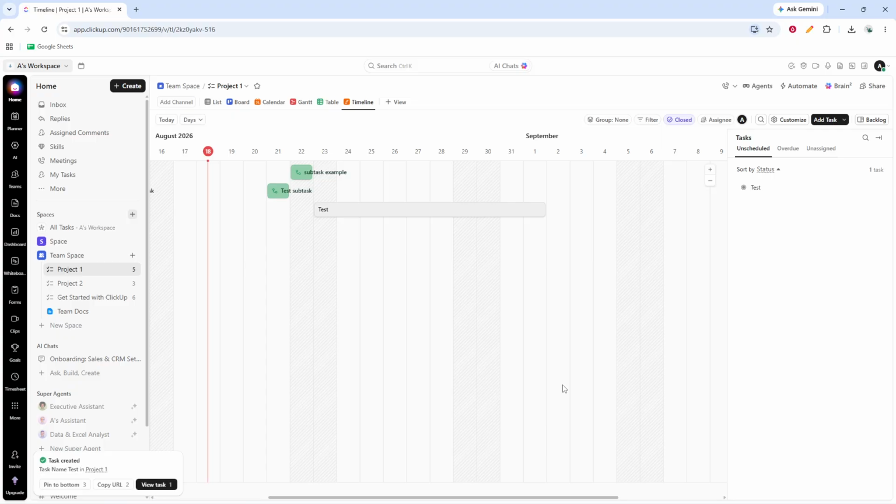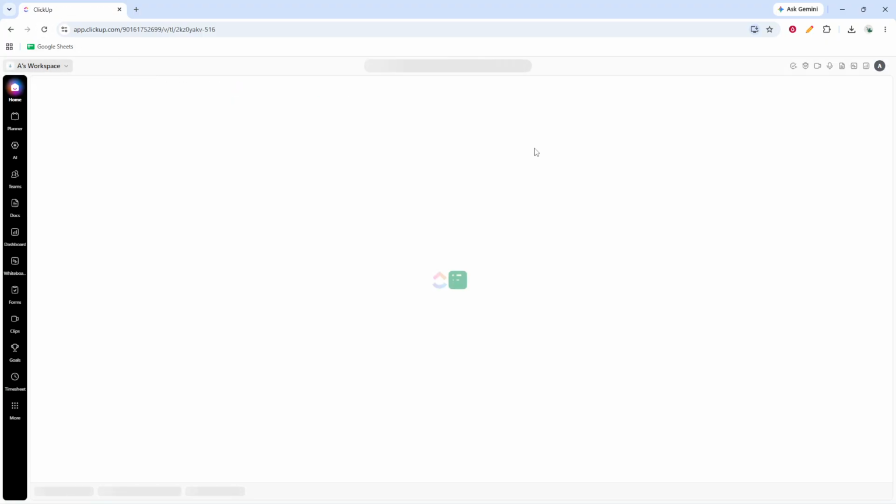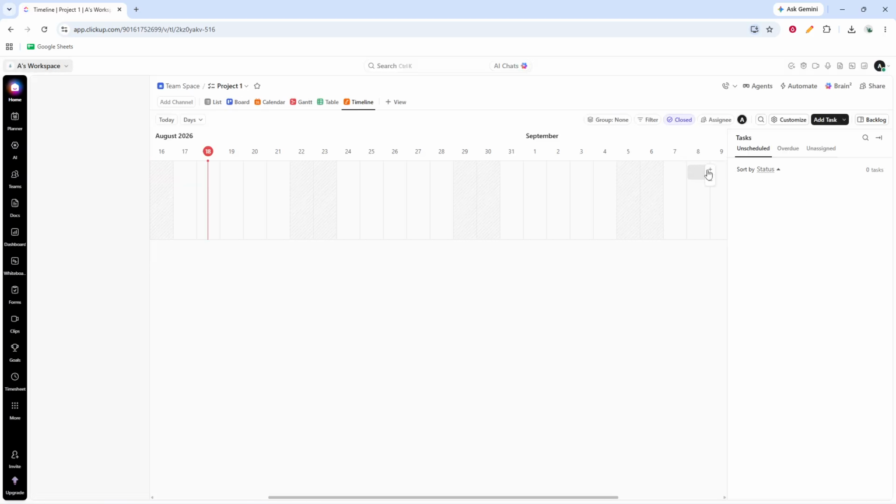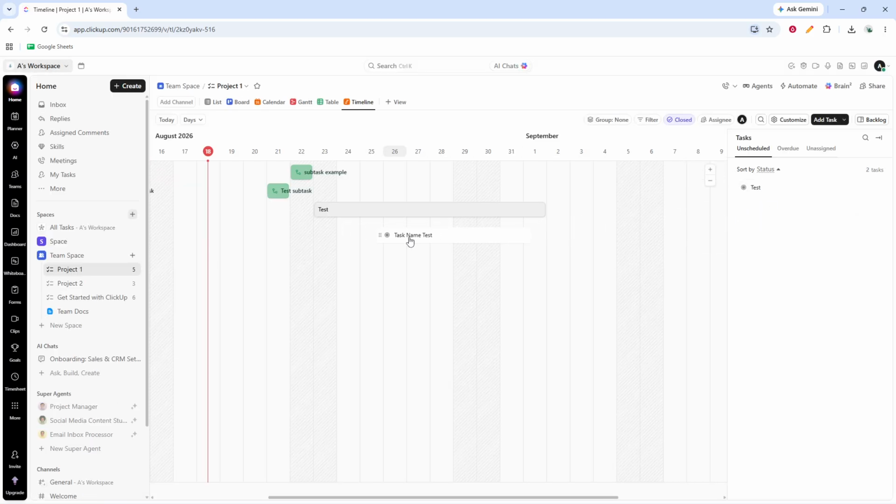Once the new task has been created, set its dates, or place the new task onto the timeline so it appears in the appropriate schedule. This ensures it shows up in the right time frame and aligns with the rest of your planned work.